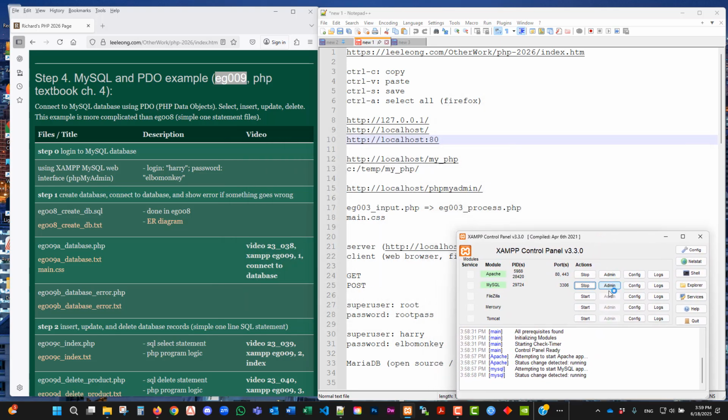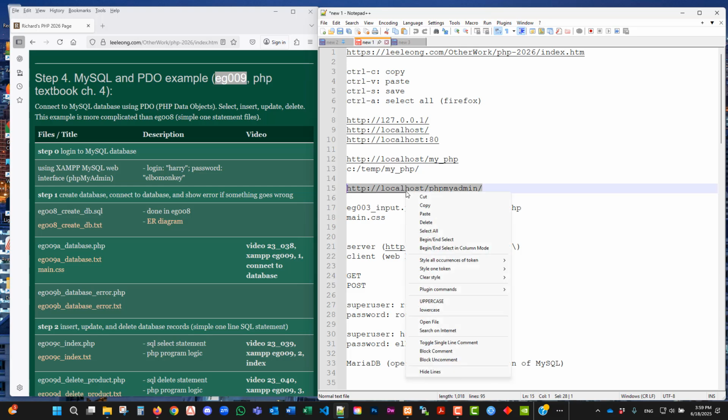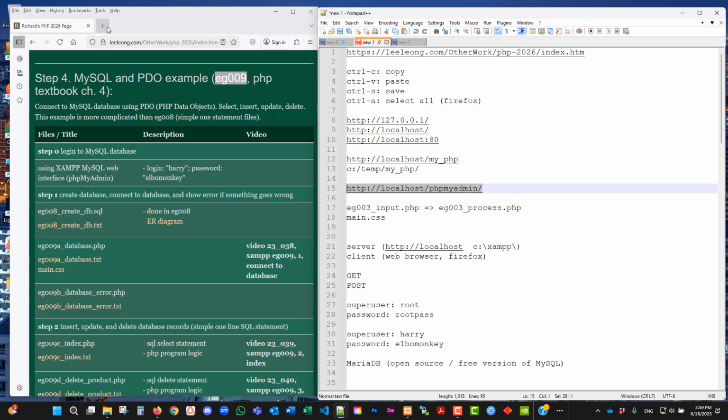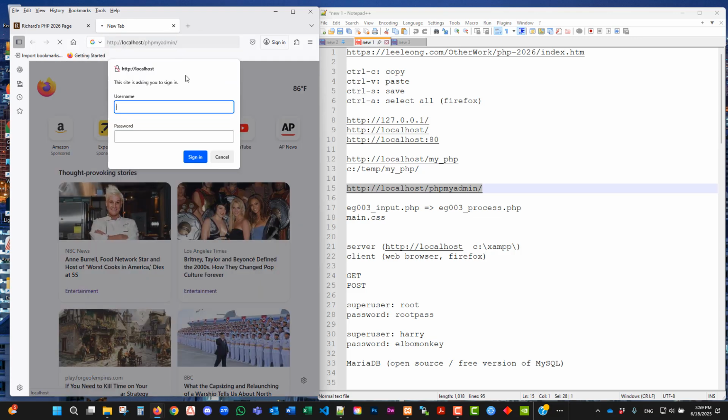This time, instead of pressing the admin button, we try the other way to go into phpMyAdmin, which is to just type in the URL. I'm just going to copy paste my URL here. You can of course type it in. And then the login is Harry here, and the password is elbow monkey, which is here.